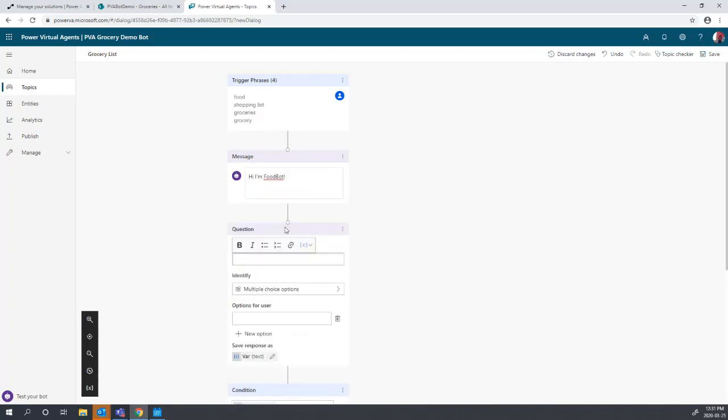I want to know, what does my user want to do? Do they want to order their groceries, or do they want to look up the status of their grocery order from Monday, let's say? So that's the two branches we're going to go with today: either ordering or checking the status.